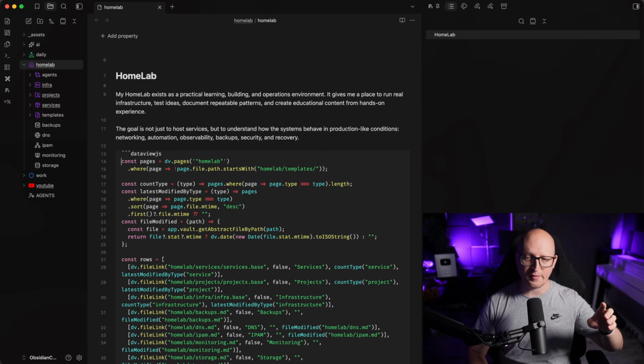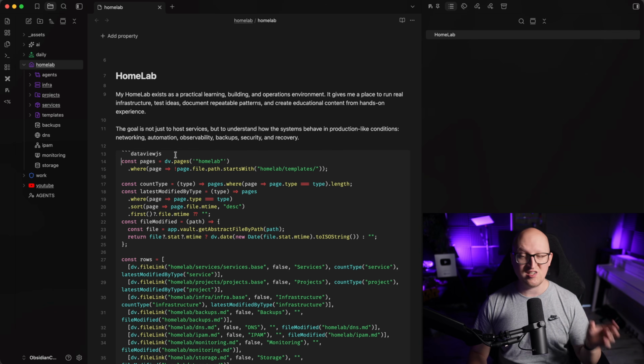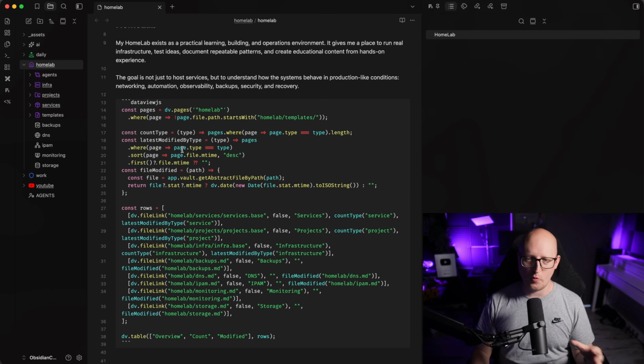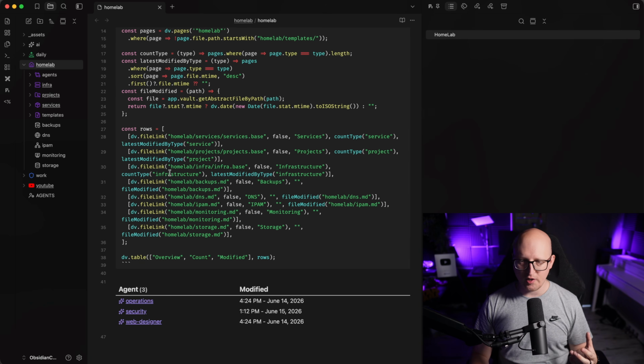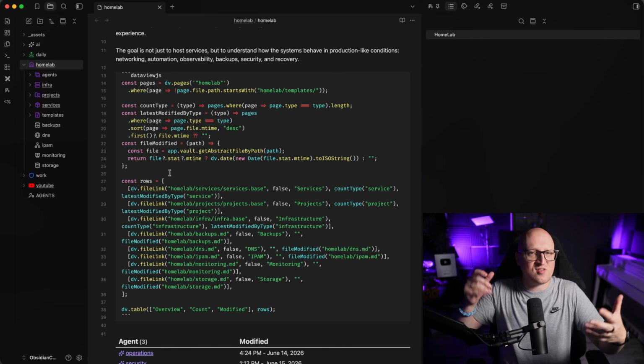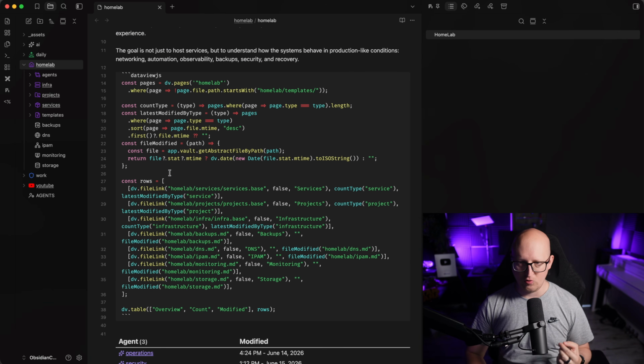I'm still using some of the plugins that I've shown you in earlier videos, such as Dataview, that allows you to better query your data across the vault, and custom JavaScripts to better customize the look and feel of your notes. So of course, AI helps a lot with creating these instructions as well.